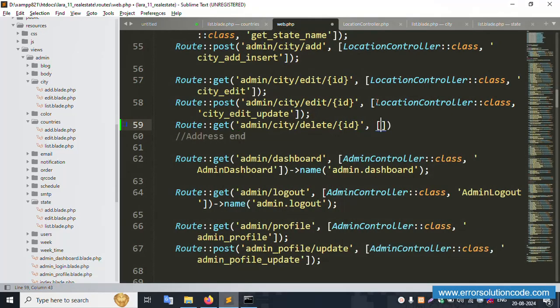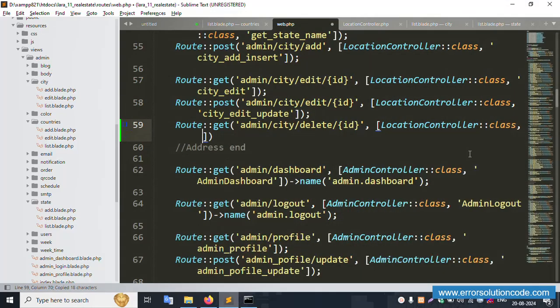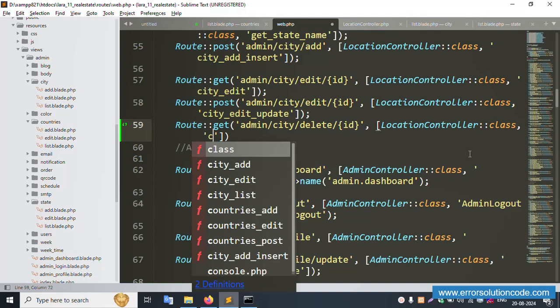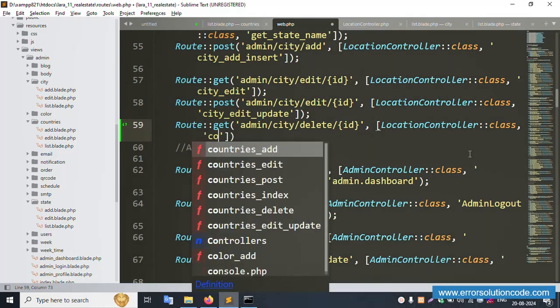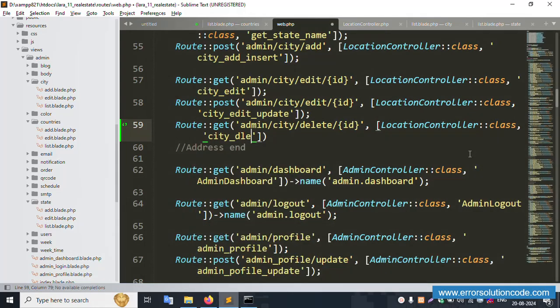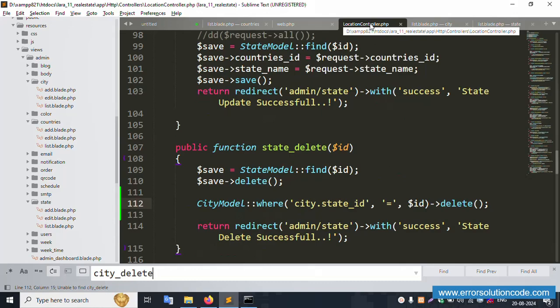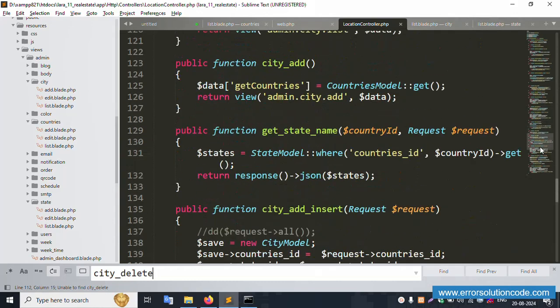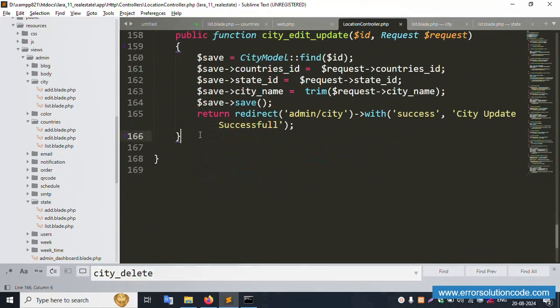Location controller, copy. Class, this is city, delete. Save the file. Let's copy this name and paste it here. This is city, paste here. Public function, paste here, $id, and this is created.